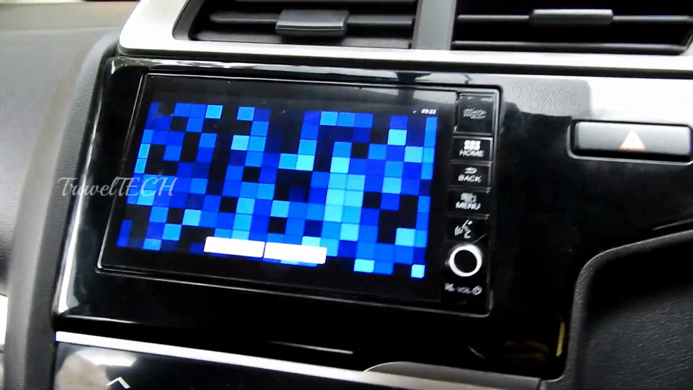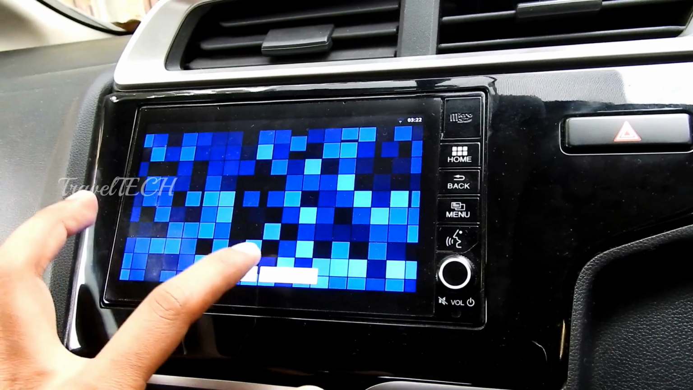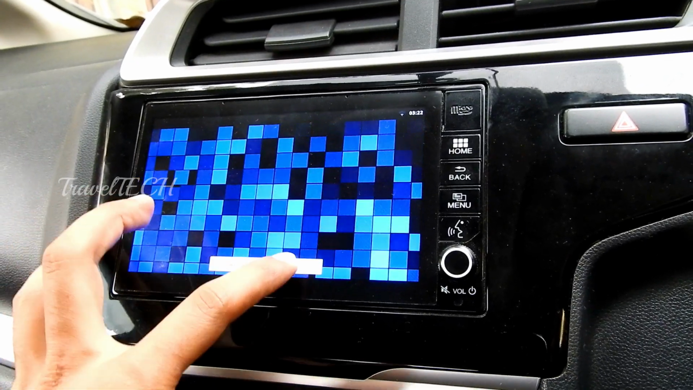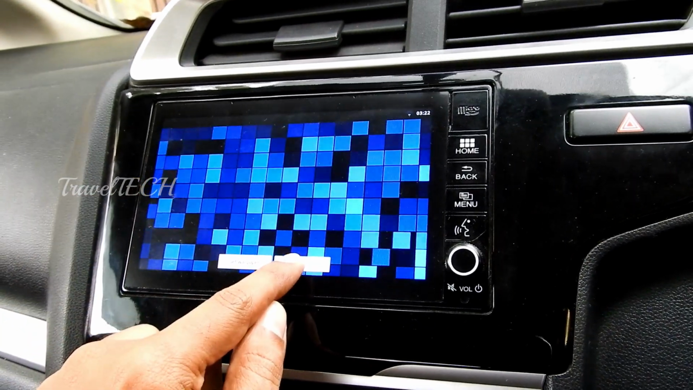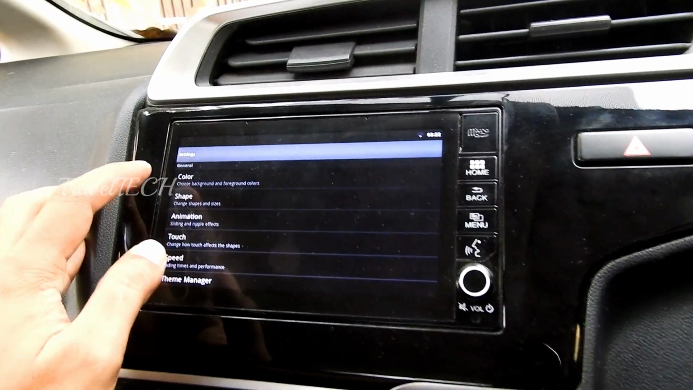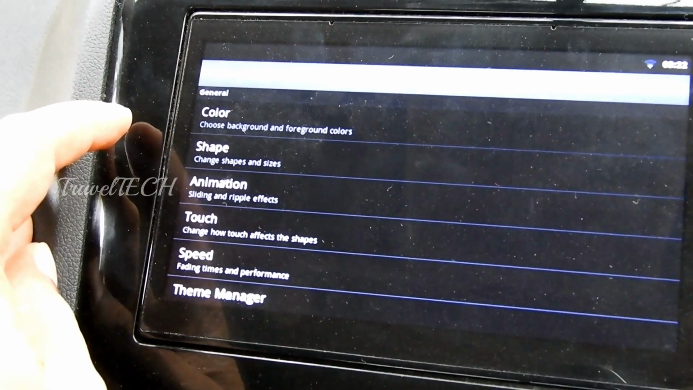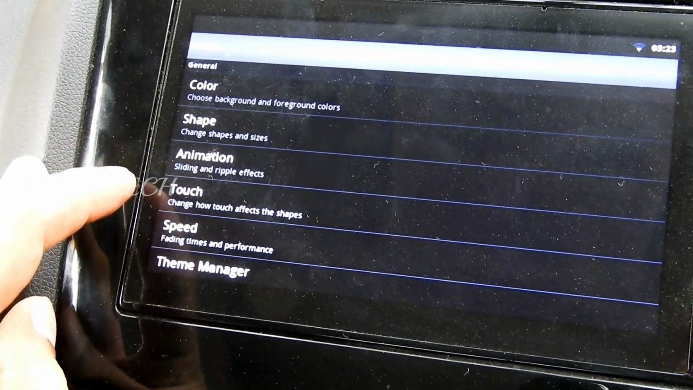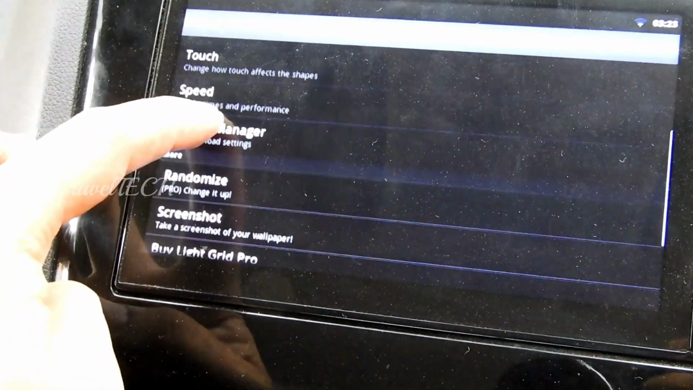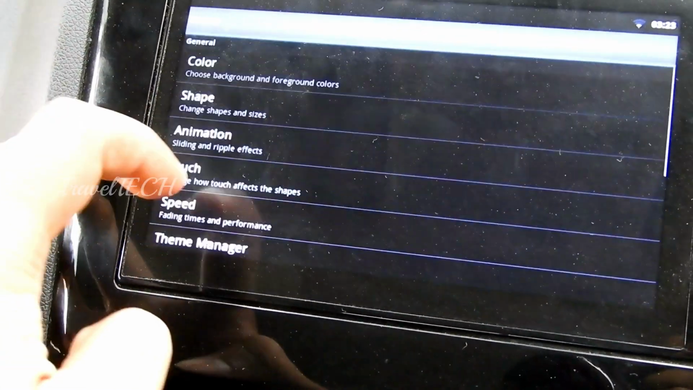So let me just go ahead and show you just one of those customization options so that you can get to know and have a better idea of how this live wallpaper works. When you click on the settings button, as you can see on the menu right now, there is an option for the color, shape, animation, touch, speed, theme manager, randomize, screenshot, and so many more options.